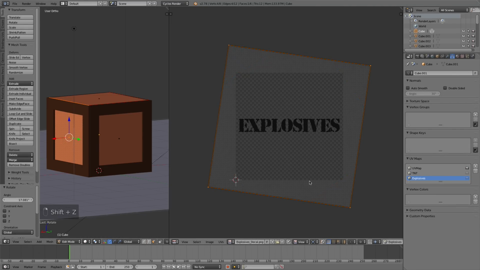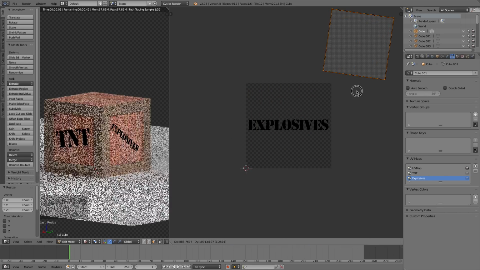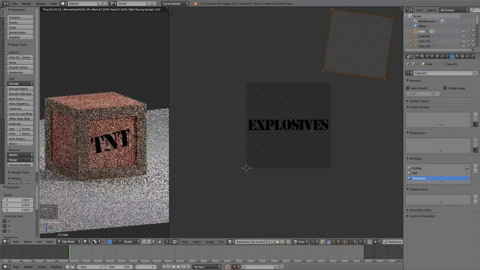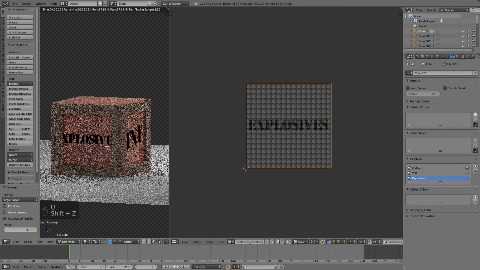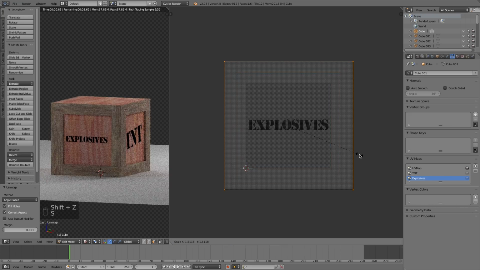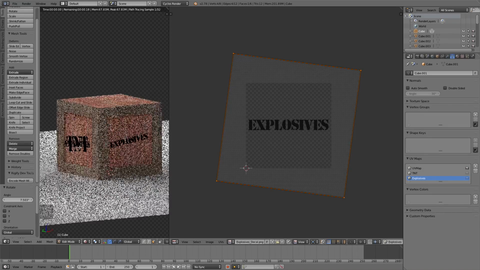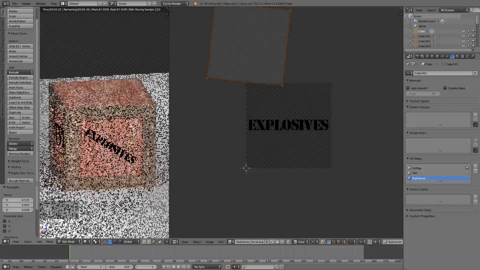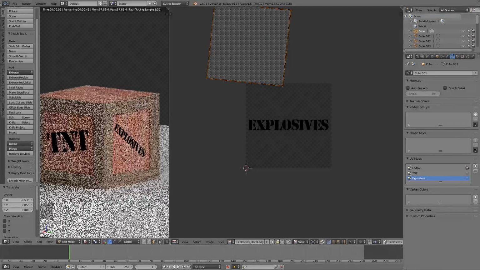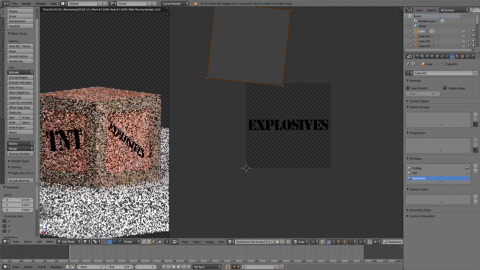I want it kind of mapped like so. You can see we're really making this crate look awesome. For this face, I don't want it to have anything, so I'm just going to move it off because that has our TNT. But I do want it for this face, so I'll press U and unwrap and scale it up. Make it look like it was painted on there by someone who has a desire to watch the world burn. All right. There we go. Now they're kind of offset. TNT, explosives, TNT, explosives. Yeah, that's how we want it.